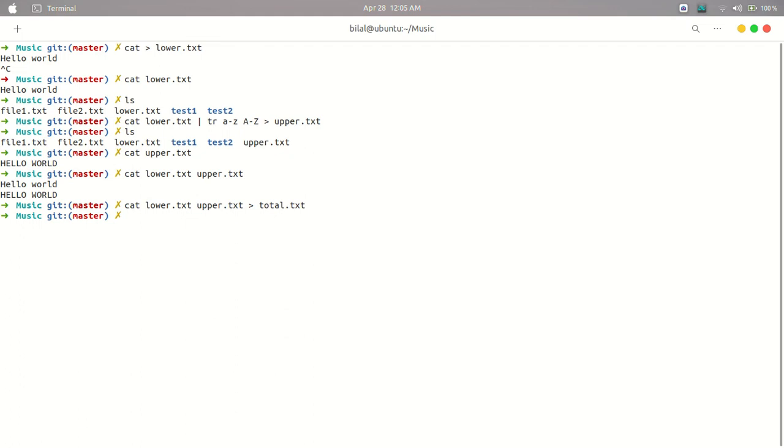Right? After that, let's list all the files. As you can see, this is total.txt. Now if I write cat total.txt, you will see that this one file contains two strings. Alright, hello world in the small case and HELLO WORLD in the uppercase.